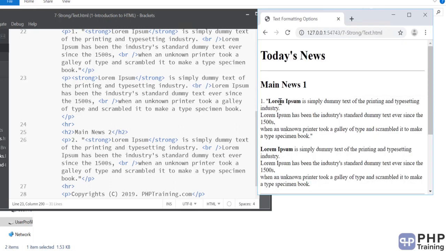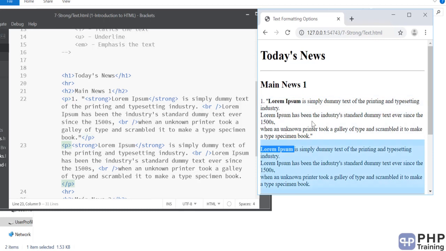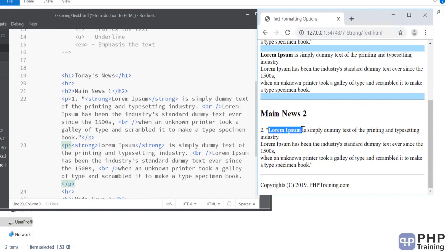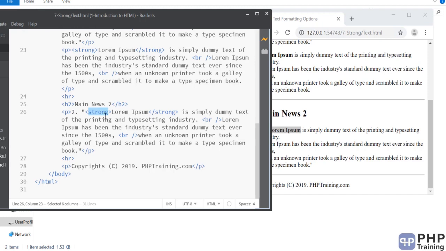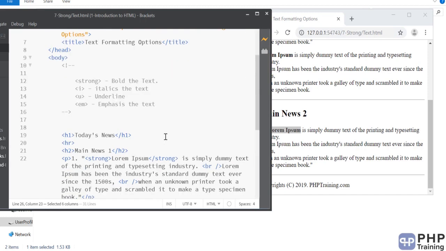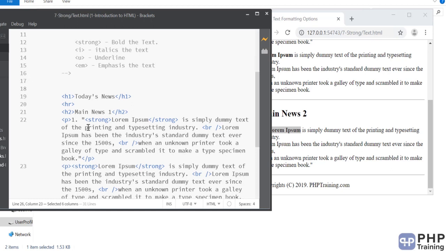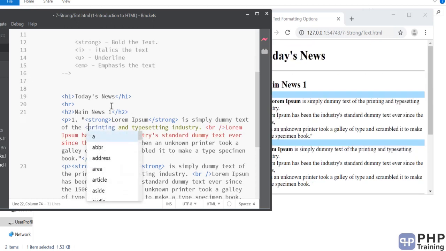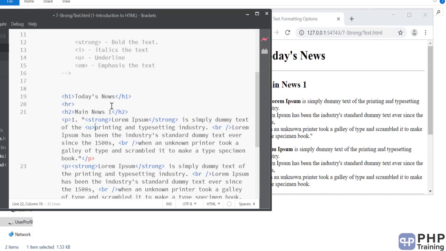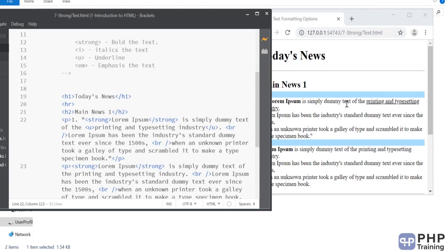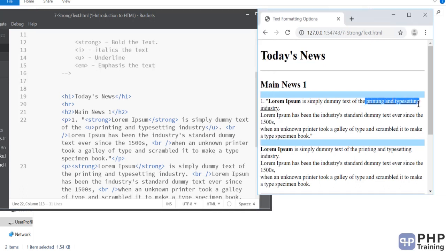So you see the strong has been applied, and you can see it's in bold now. The bold only happened just now for heading tags. Now to apply bold onto the text, you use a tag called strong. And if you want to underline something, let's go on top, and you want to underline printing and typesetting. So you say underline. So printing and typesetting industry is underlined. If you see it here, it's underlined now.